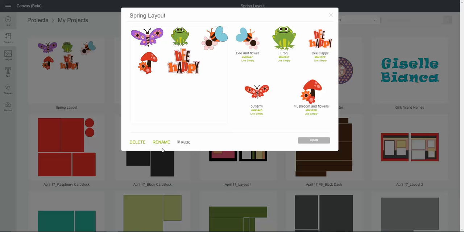Now, here we can also, if you want to delete this project, let's say you created something and you're like, oh, I'm never going to cut that again, or oh, I don't like that file, I don't want to use it. You can delete the entire file here. Okay, you can also rename your project. So if you hit rename, let's say you spelled it incorrectly, or you wanted to be more specific about the project.